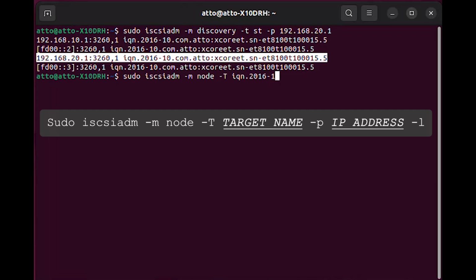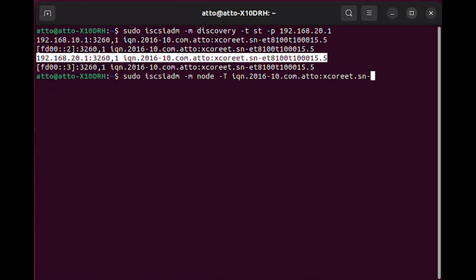In the terminal window, issue the following command to log into a target. Again, the target name is case sensitive. Therefore, it must match the full target name displayed in the discovery output. Repeat this command for each iSCSI target that you want to log into.